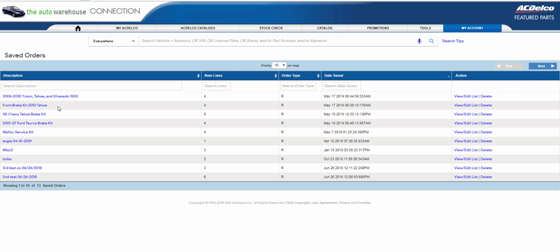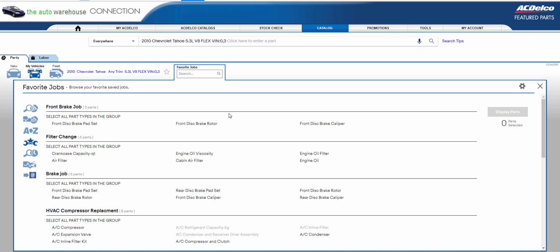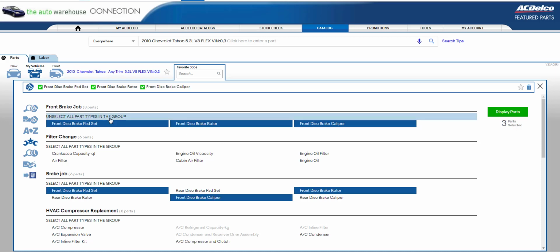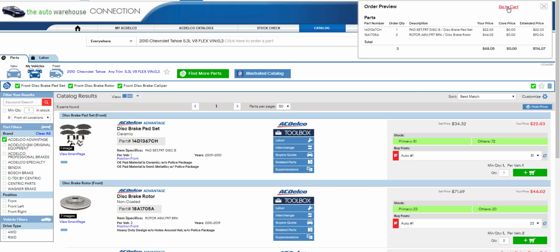Now, at first glance, this might appear time-consuming to create these virtual kits for your catalog library. But if you remember a couple of simple steps, your entries will grow organically. Whenever you're looking up parts for a vehicle, or a vehicle comes into your shop for service, if you've already created the brake kit under Favorite Jobs, remember to start there. You're already saving many steps by clicking the pre-made job instead of searching out parts from scratch. Once the parts populate, simply choose the ones you want for this job and add them to your cart, just as you would if you were ordering them anyway.